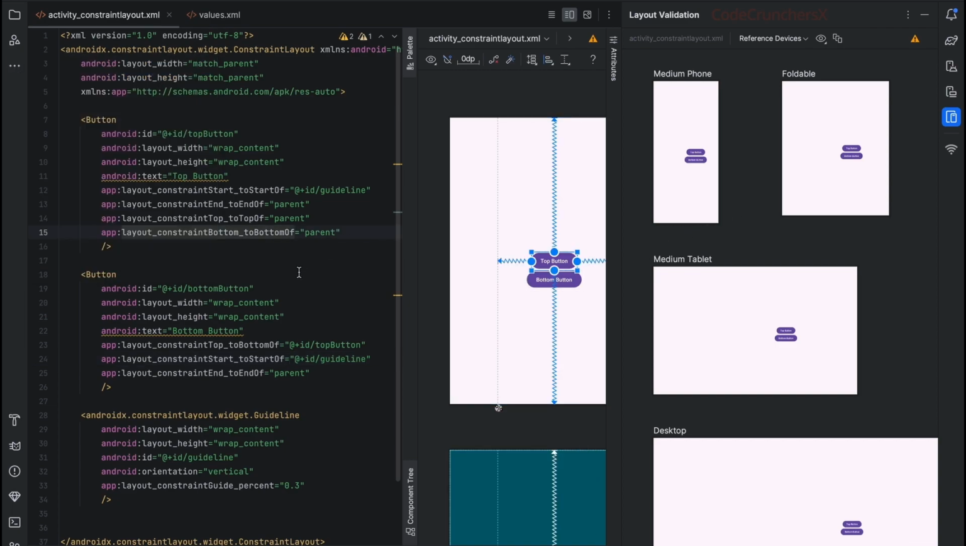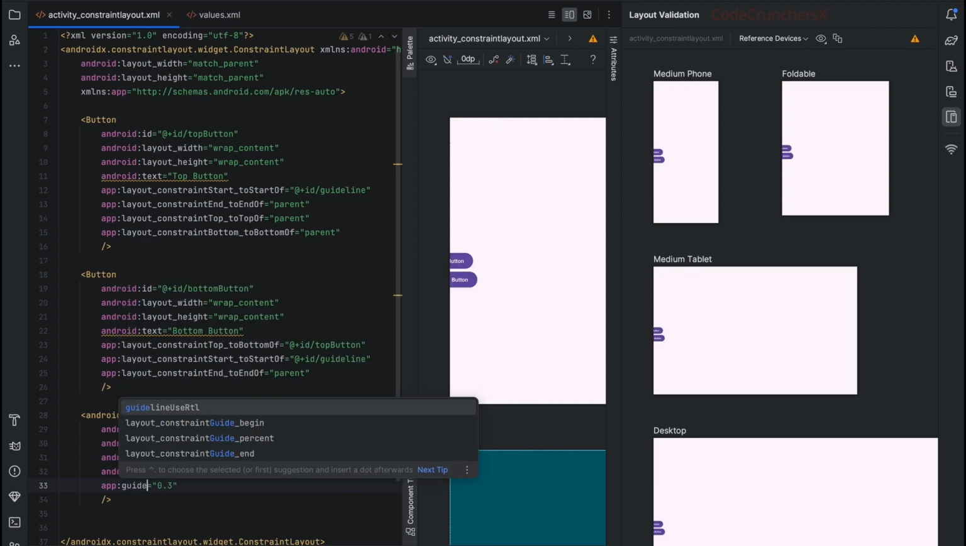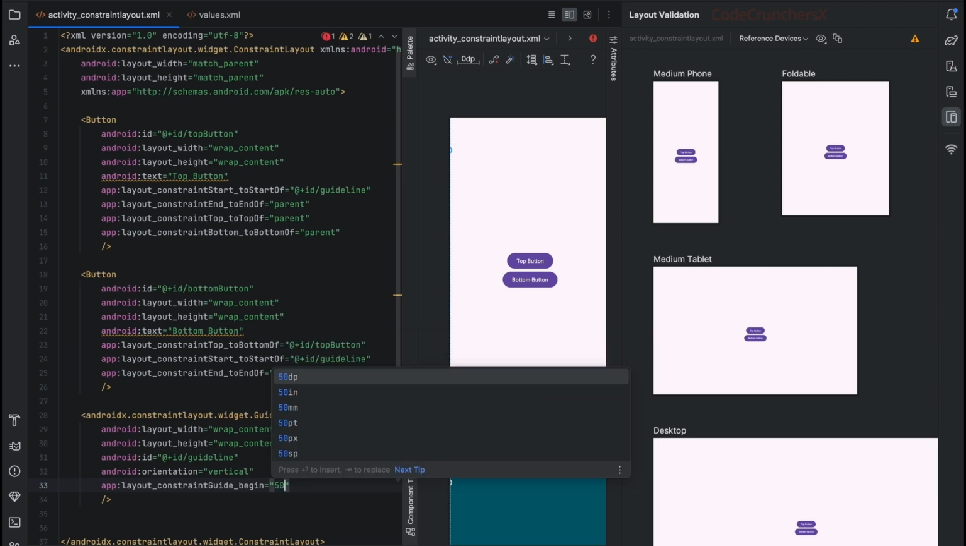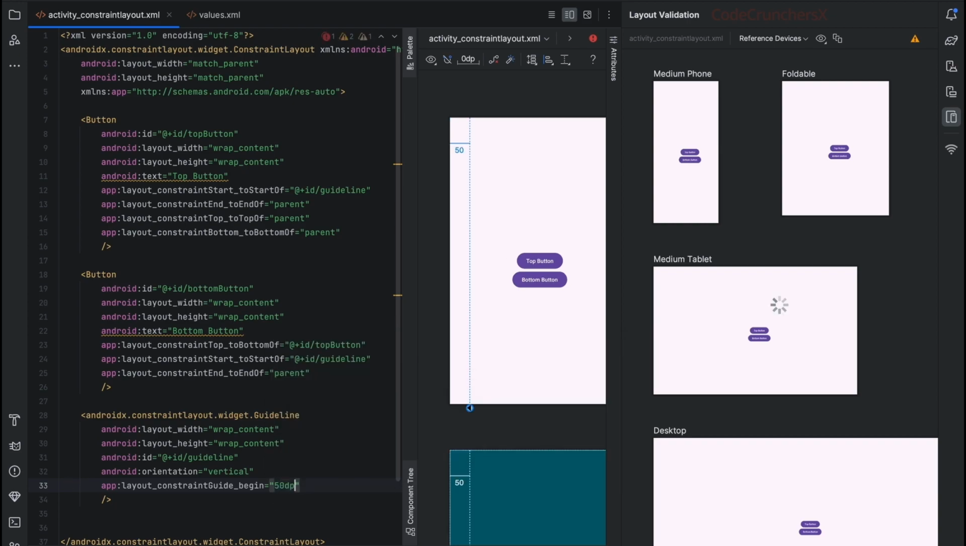So if you see here, since we are giving the percentage as 0.3, it will always start at 30 percent of each screen. We also have something called guide begin. Here we need to specify the values in dimensions. So I'm giving 50 dp. So if you see here, it will take 50 dp. Different screens have a different distance for 50 dp.